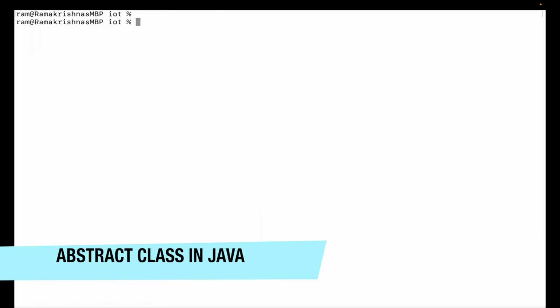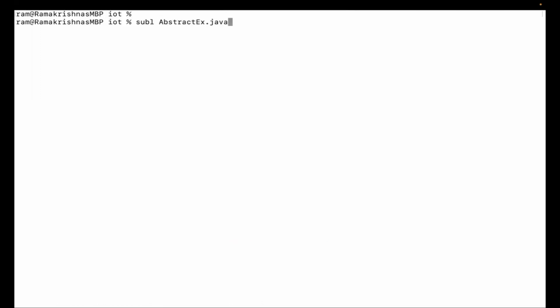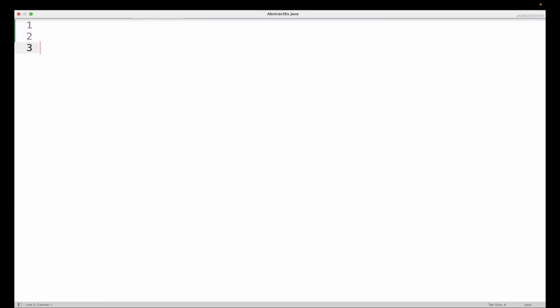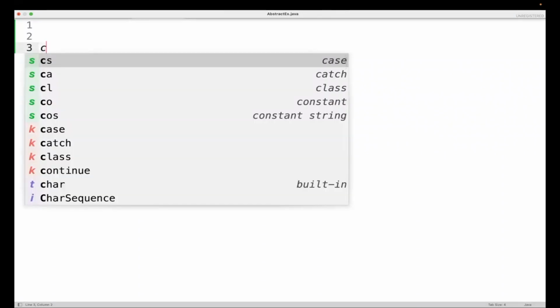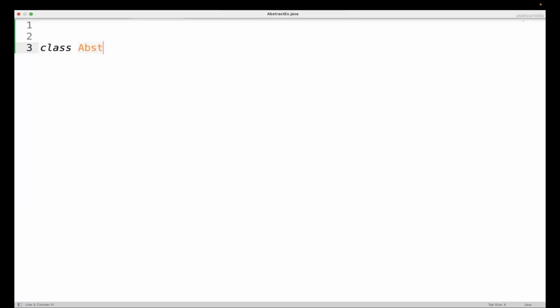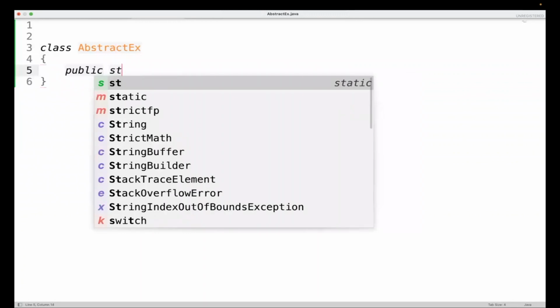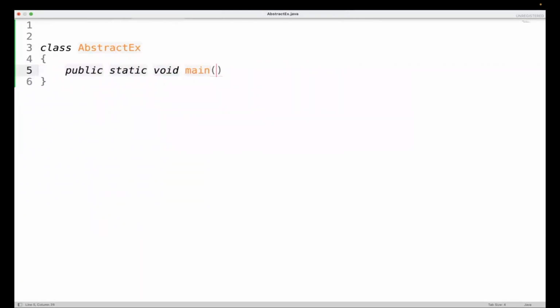No, sir. Example for the abstract class. Abstract ex.java. Okay, a class is called abstract when it has the abstract keyword in its class definition. Before that, the basic code: class abstract ex, open bracket, close bracket, public static void main, string args.